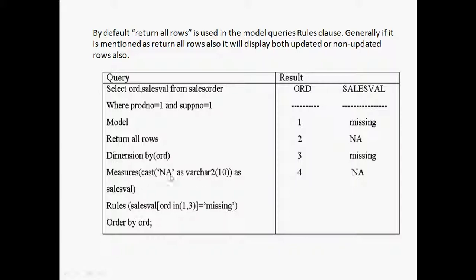Here I am giving NA, not available, as the sales value. But in the rule I am specifically giving order numbers 1 and 3, so those display as missing. Other values are NA. This is what we learned today in this tutorial, a new thing called cast that we use in the measures. So the two things: by default, return all rows.